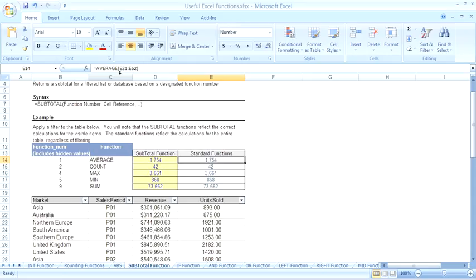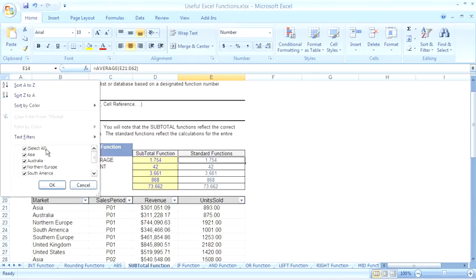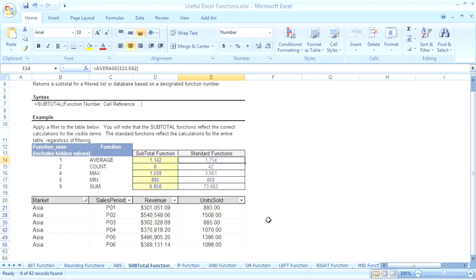So the idea here is that I should be able to filter this particular data table. For example, if I select only the Asia market, the expectation is these particular formulas or functions should change. Well, as you can see, the results didn't change. It still shows me the sum of 73,662, a min of 868, and so on and so forth.